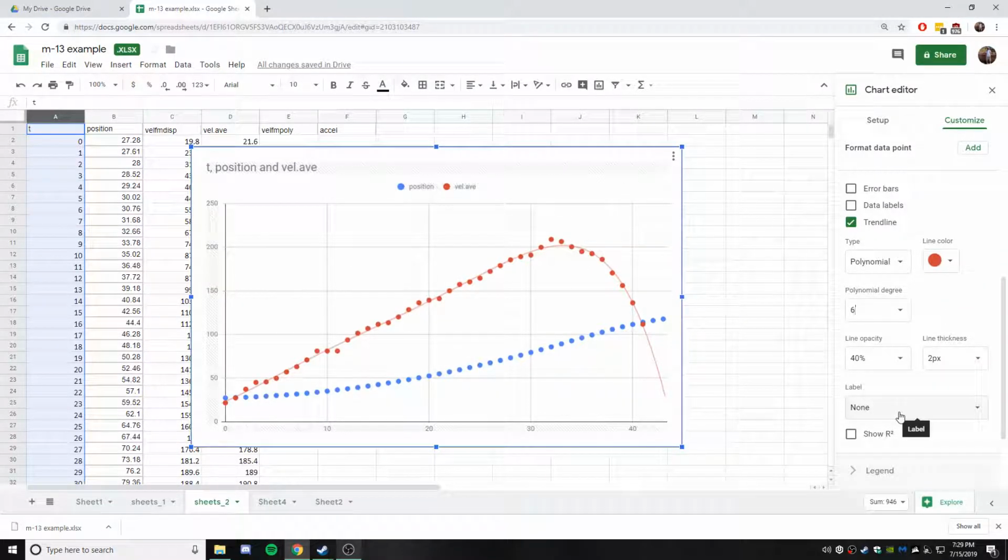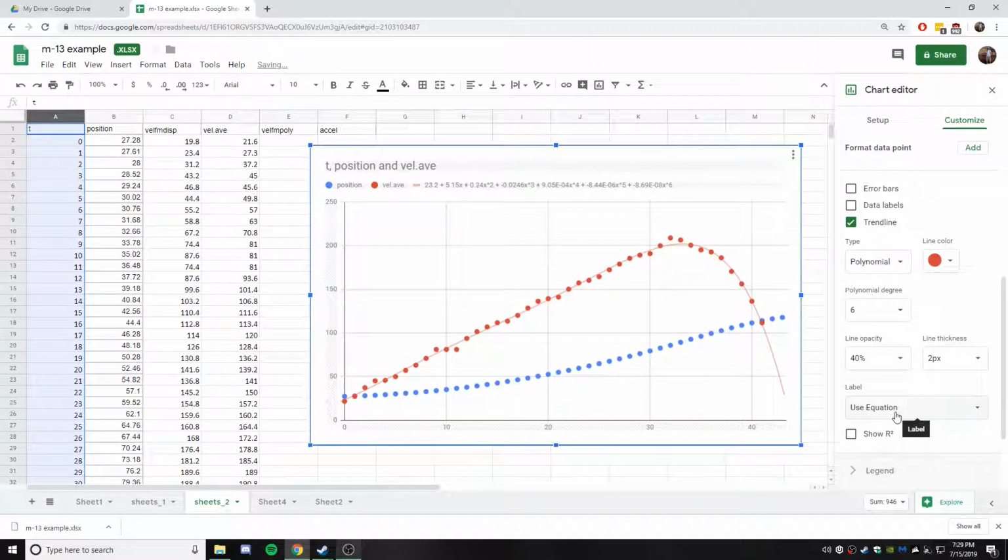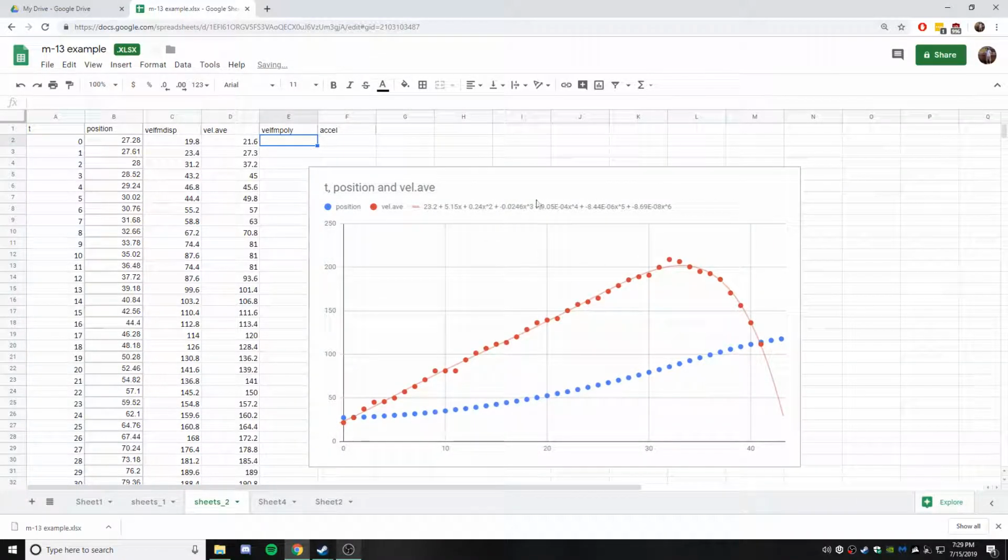And finally, we need the equation. So under label, you're going to click use equation right there. And there's your equation. Okay, so now the next thing we have to do is going to be somewhat time consuming. Not going to take that long. It's just, there's no way apparently to just get this equation and copy paste it into a cell, unfortunately. I did a minimal amount of Googling. If you can figure out how to do it, let me know.